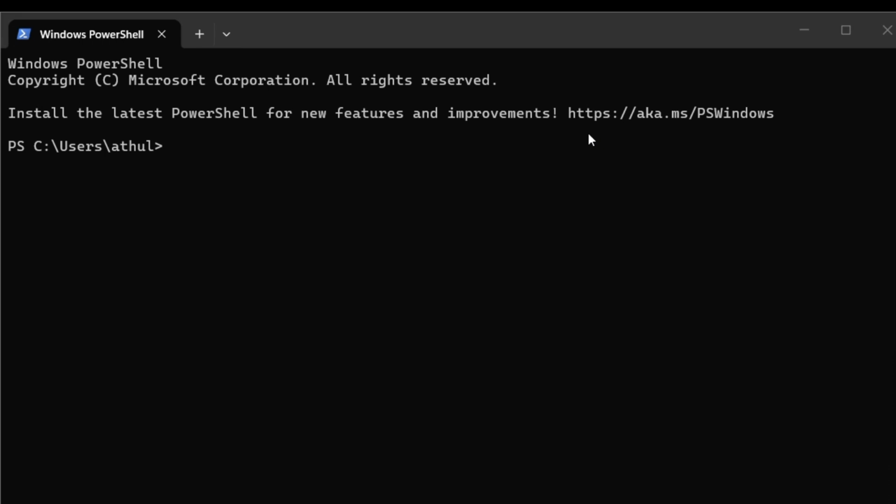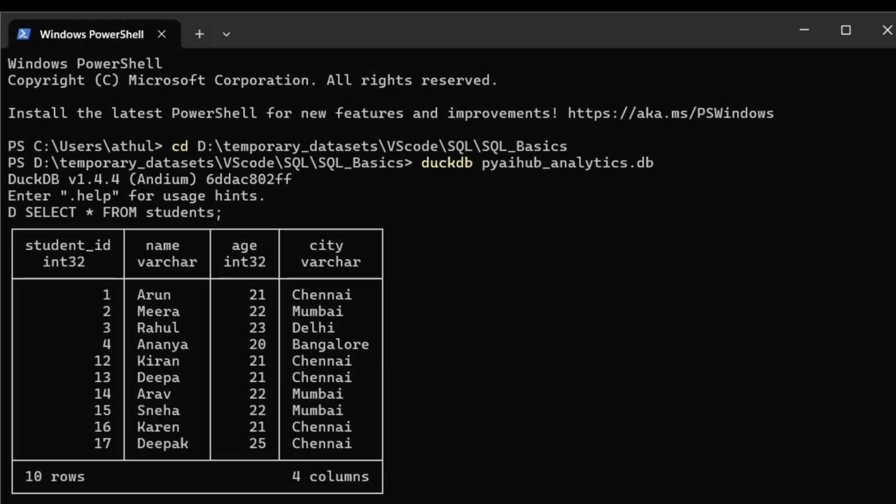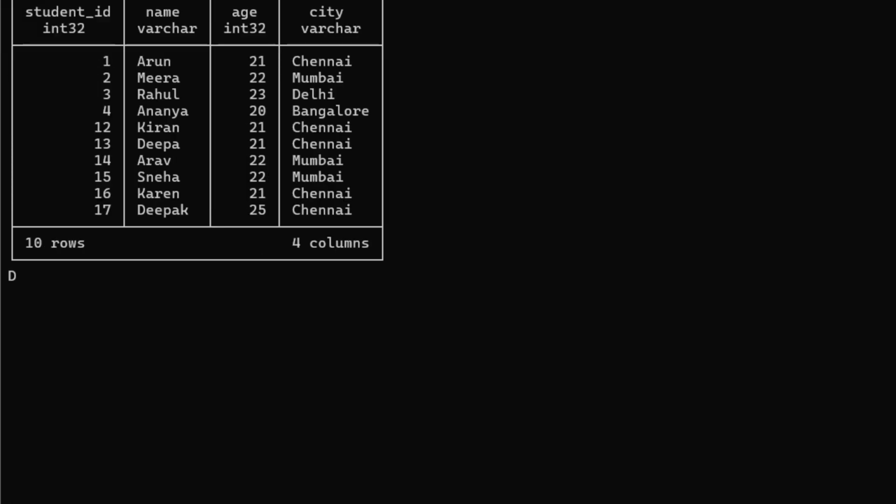Okay, so let's start with our setup, where we seeded the data. After that, we use our database, which we call PyAI analytics DB. Then let's start with our first query, that is select star from students. Okay, we got the students table. Each row represents a student and each column stores information like name, age, and city. So all this we know.